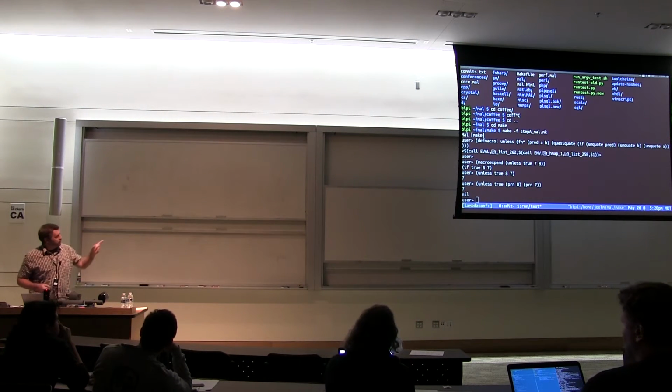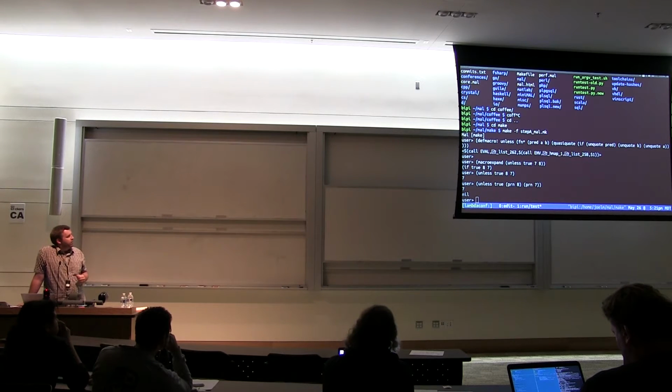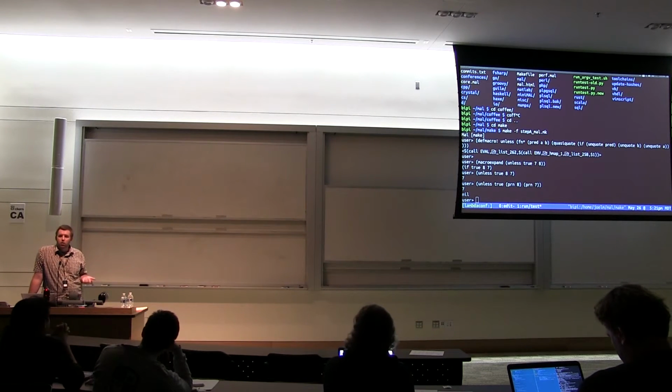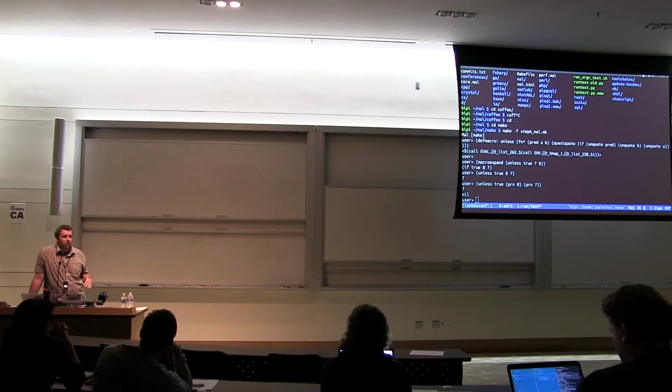So the reason this is important, I was about to get to, is that if I tried to define unless as a function, a normal function, what would happen here is that it would evaluate true, evaluate prn 8, and evaluate prn 7. So you'd get 8 printed out, then 7 printed out, and then finally you'd get nil printed out because it's doing all the. Maybe a better way to show this would be.